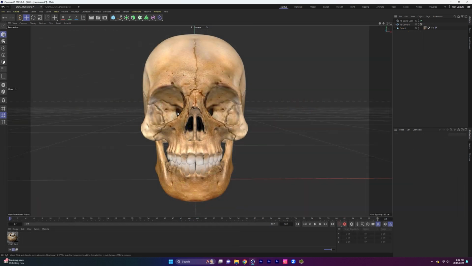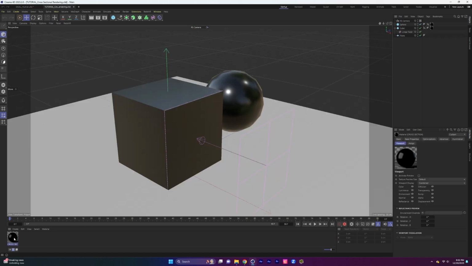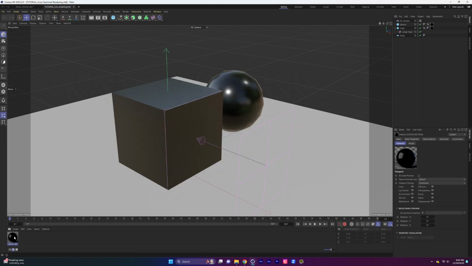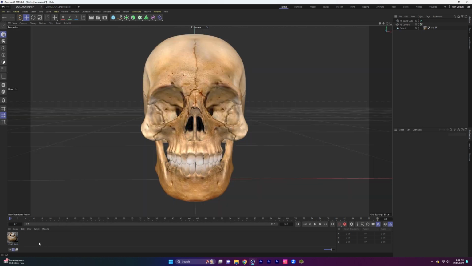So we just went through how to set up cross-sectional renders on basic objects without diffuse or color maps. Now we're going to look at how this cross-section material will work with a diffuse or a color map in the material. We'll use the skull, which has a color map plugged in already.